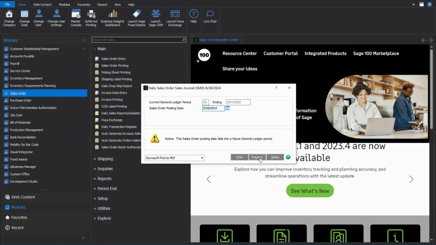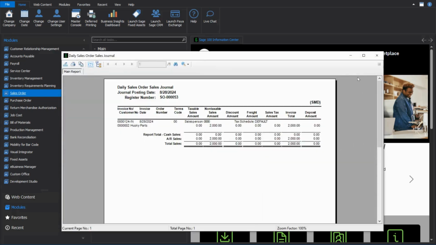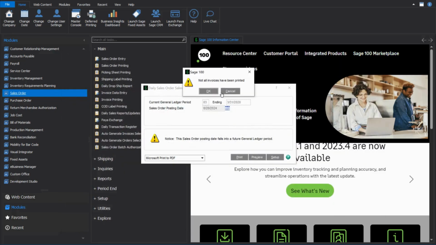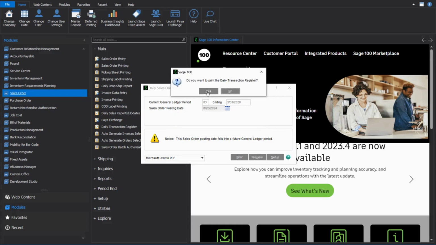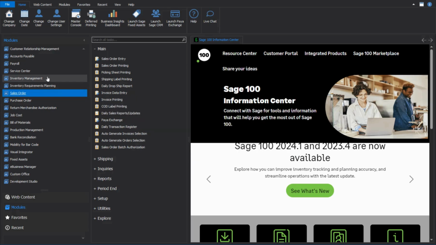So go ahead and post that invoice. And what this is going to do is take that invoice and post it into service item maintenance. So that item is going to now be part of the Service Center module. And I'll go ahead and show that off here.